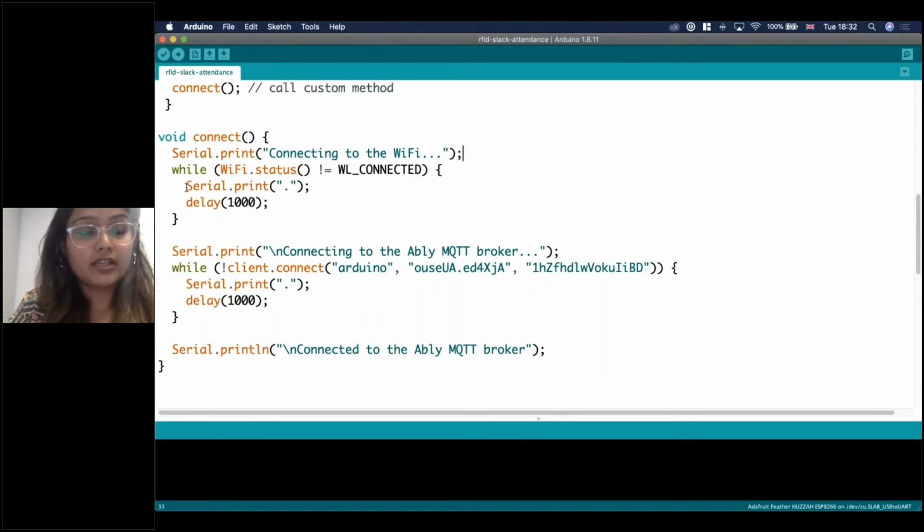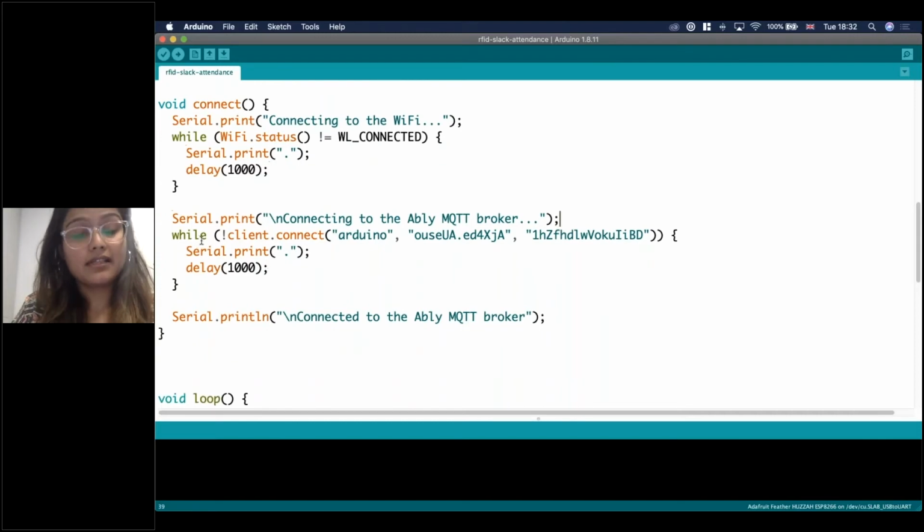So until then I'm printing dots every second. The idea behind this is that it appears like a progress bar, right? That it is still trying to connect to Wi-Fi. Once it's connected to Wi-Fi, I can say that it's now trying to connect to the Ably MQTT broker. That is where we'll call the connect method on the MQTT client, passing it the client ID, the username, which if you remember is the first half of the API key, and the password, which is the second half of the Ably API key.